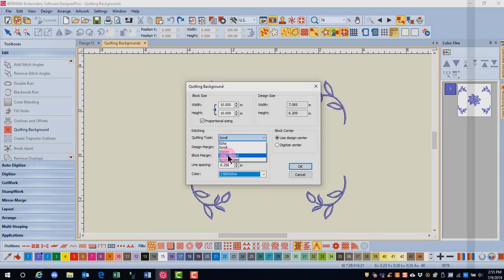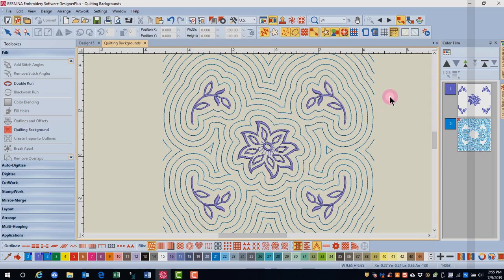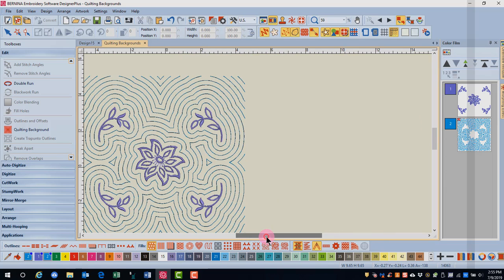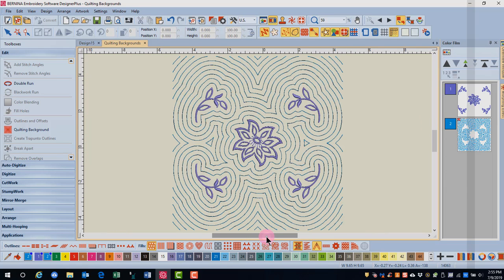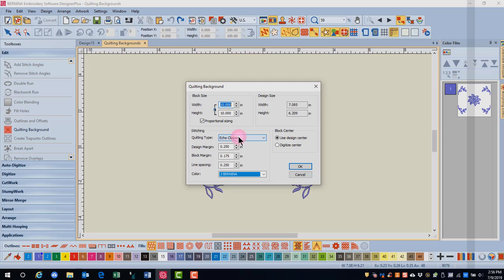Let's try Echo Clipped next. When you echo clip a design, it will have parallel rows, but instead of a square or rectangle border around the design, the parallel rows just disappear into the border. Next, we'll try Echo Clipped Designs.